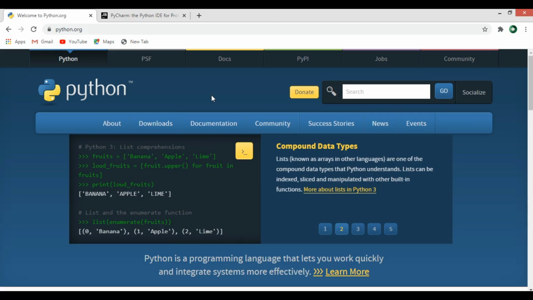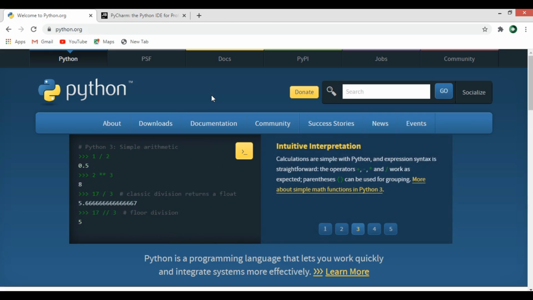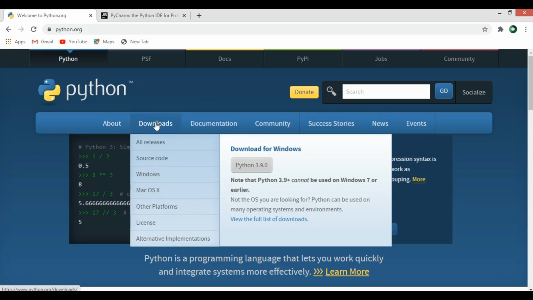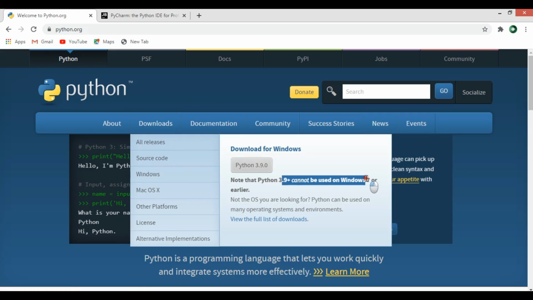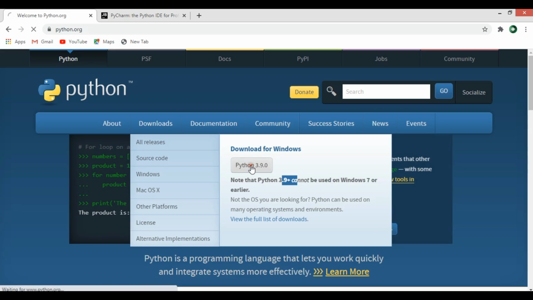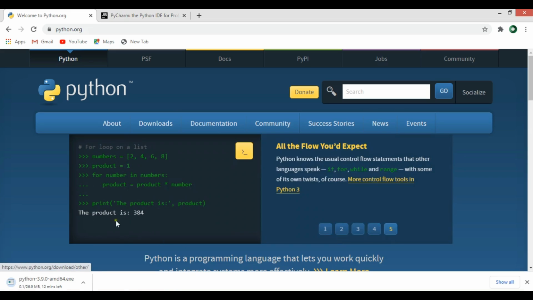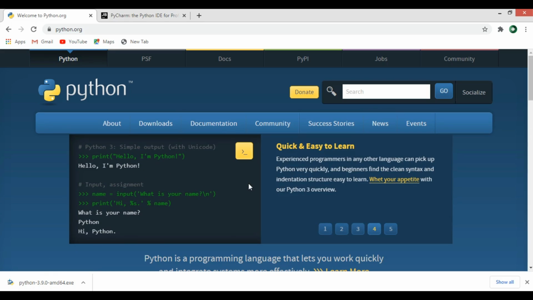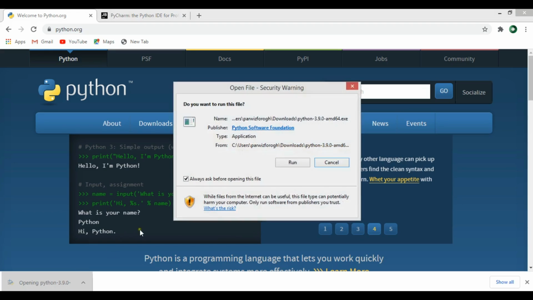Okay, now this is the official website of Python, python.org, and we need to download Python. At the time of recording this video, we have Python 3.9, the latest release or version. I'm using Windows. So you can see that Python 3.9 cannot be used on Windows 7 or earlier. So now after that, you need to just click on Python 3.9, and now you can see we are waiting for the download.